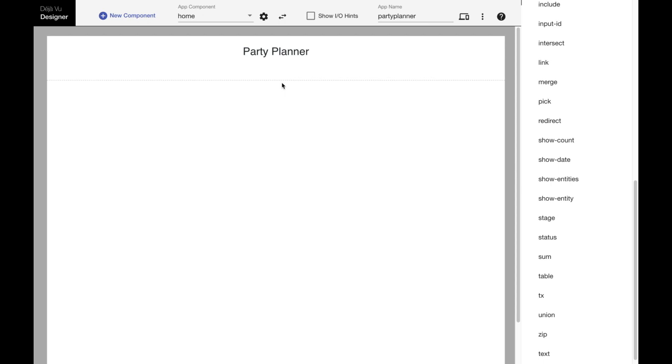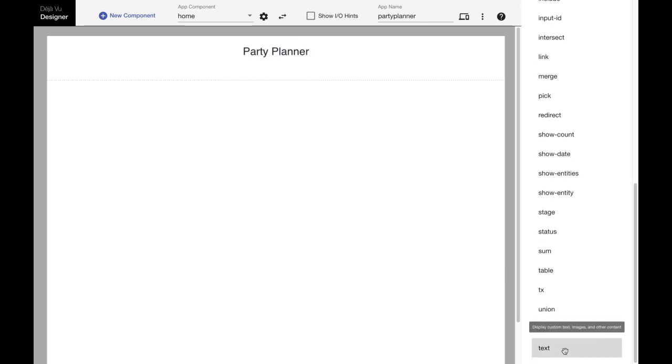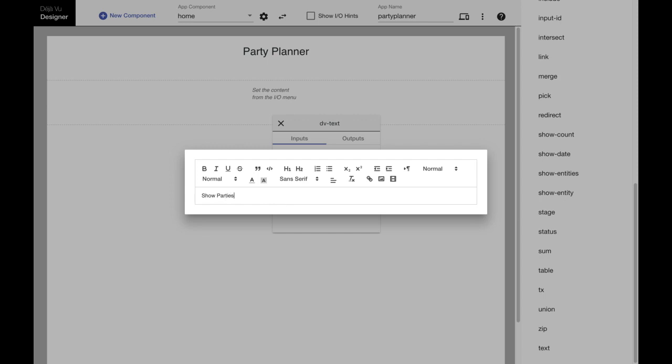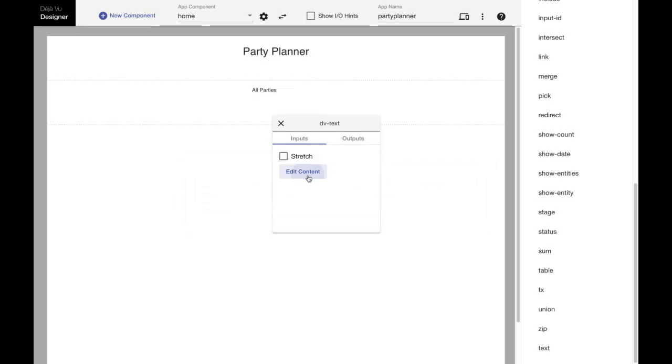Now I'm going to have 2 pages in this app. One is going to show all the parties, and another is going to let me create parties. So this is going to be the show parties page. So I'm going to drag in a second heading for this. All parties, that sounds better. And I'm going to make this heading 2.